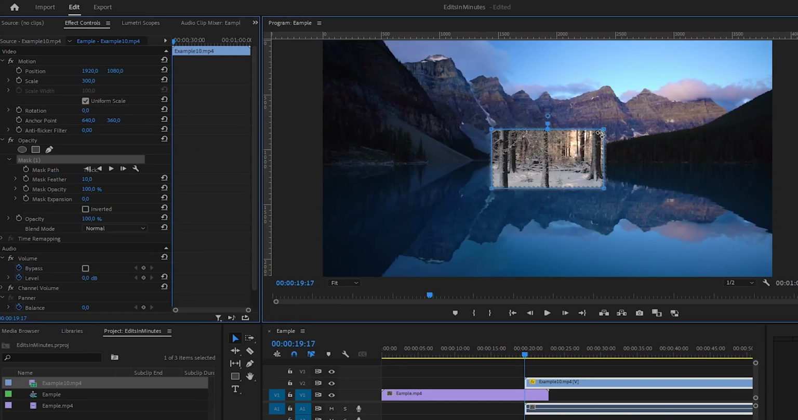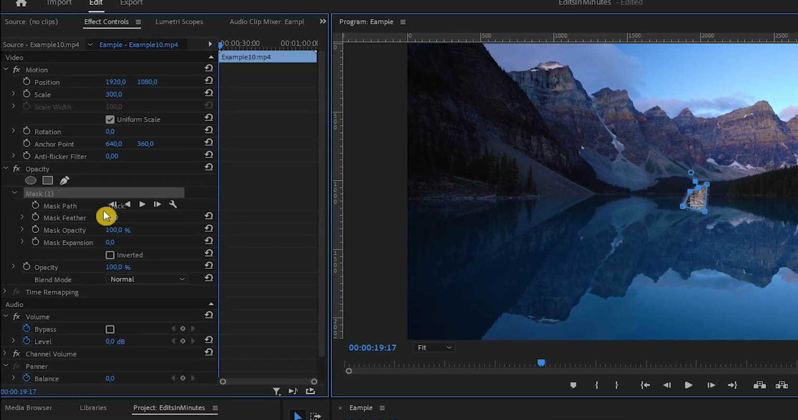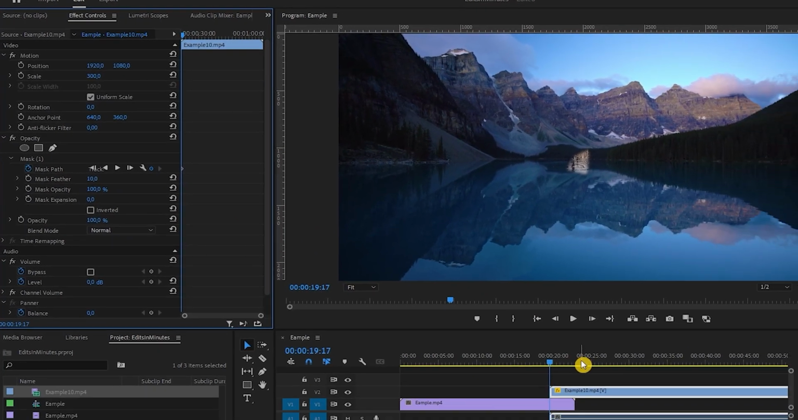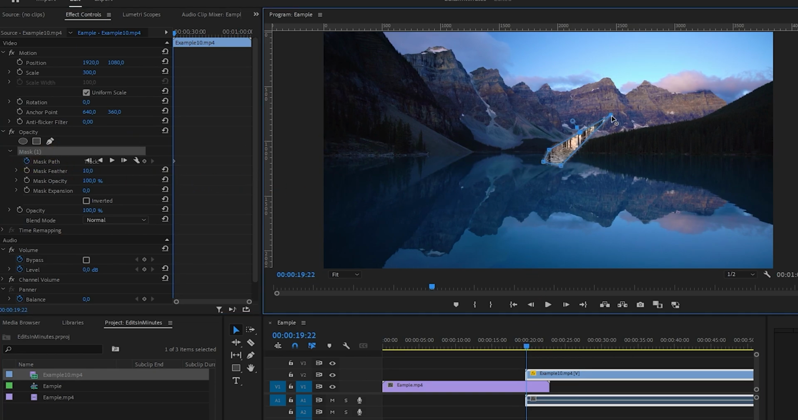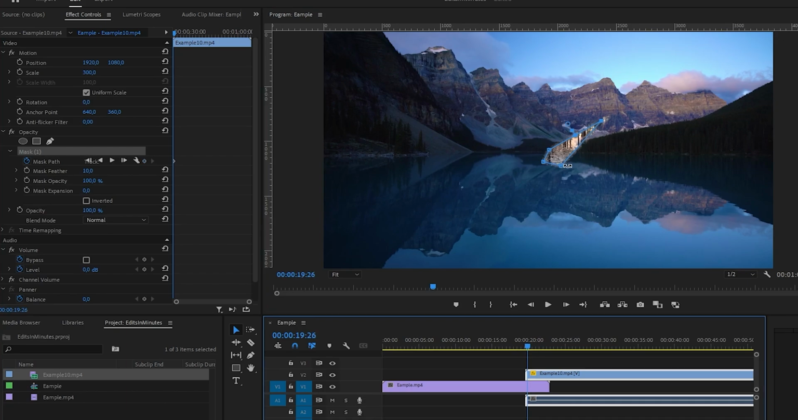Make the mask smaller and click the stopwatch icon next to Mask Path to set the starting keyframe. Holding Shift and using key arrows moves the timeline ahead 5 frames at a time. Every 5 frames, make the mask bigger until the whole screen is covered.